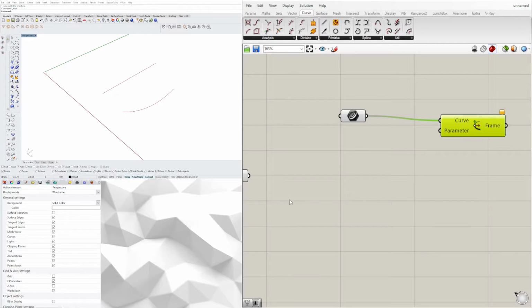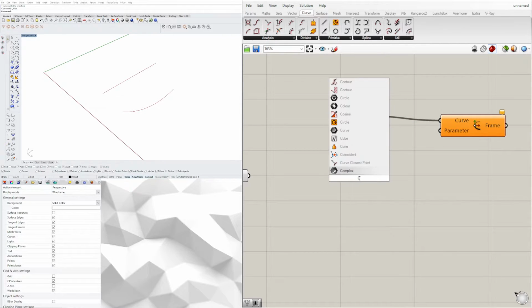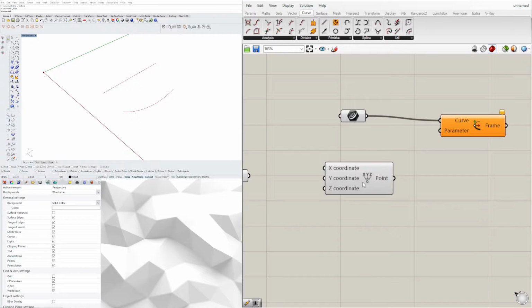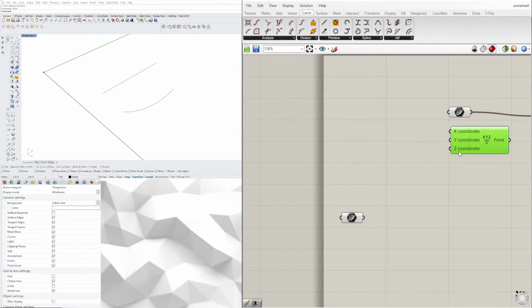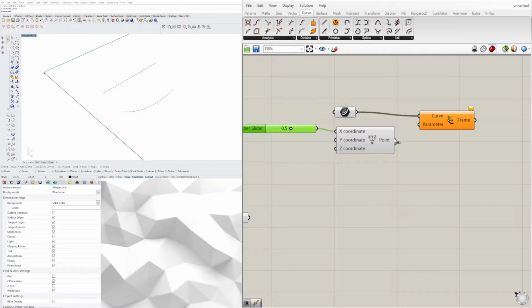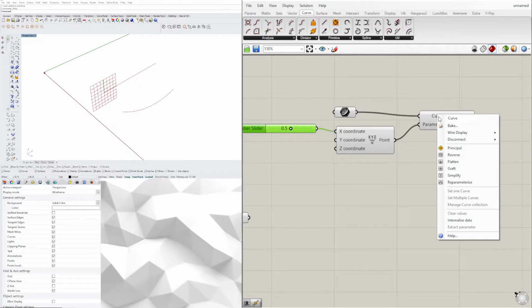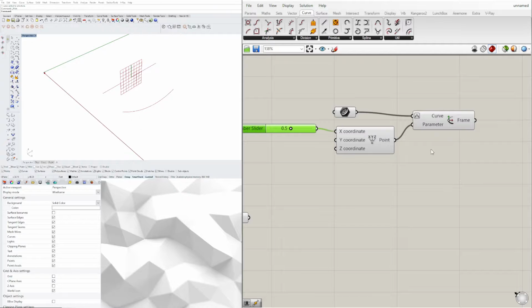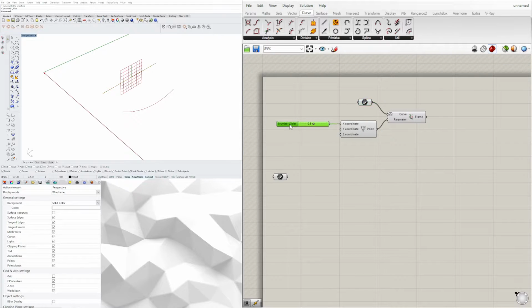Then for this parameter, we have to pick a point along that line. So we'll go to construct, construct point, and we'll actually just go to 0.5. And this is going to be along the X coordinate. So you'll see when I plug these in, as long as I take that curve and reparameterize, we can actually change the location of where this frame is. Let's go to 0.5. So it sets it right in the middle. And it'll do the same thing to this other curve.